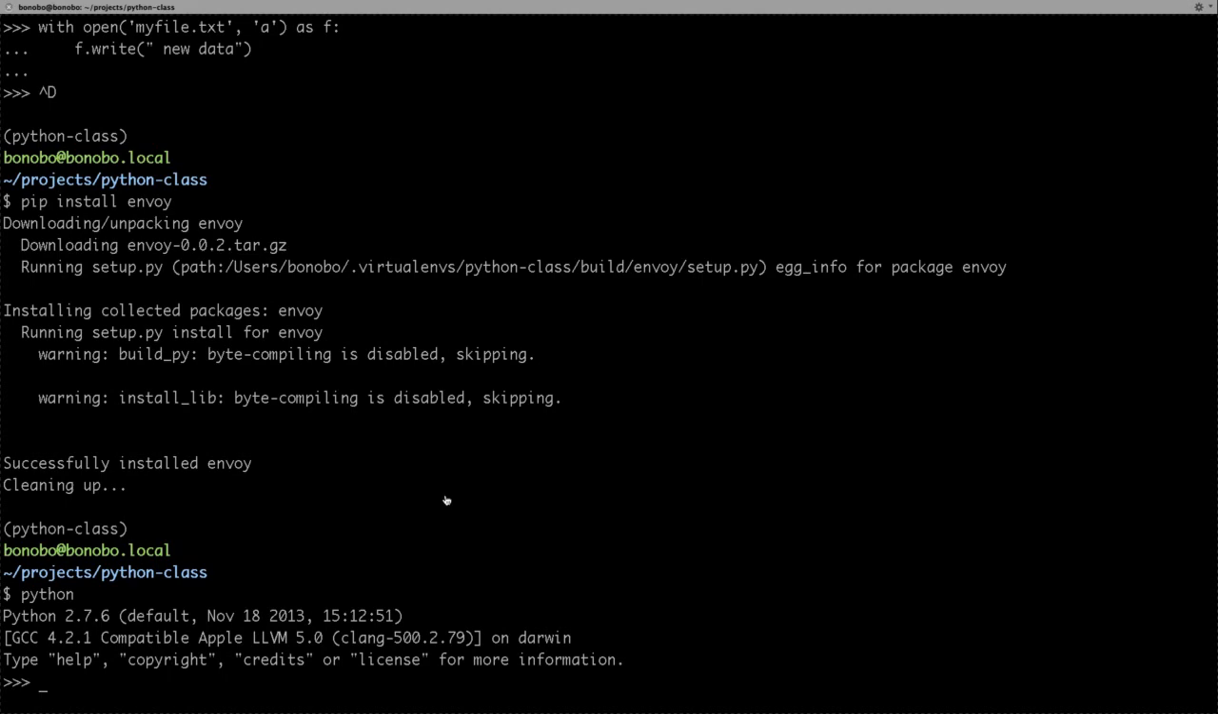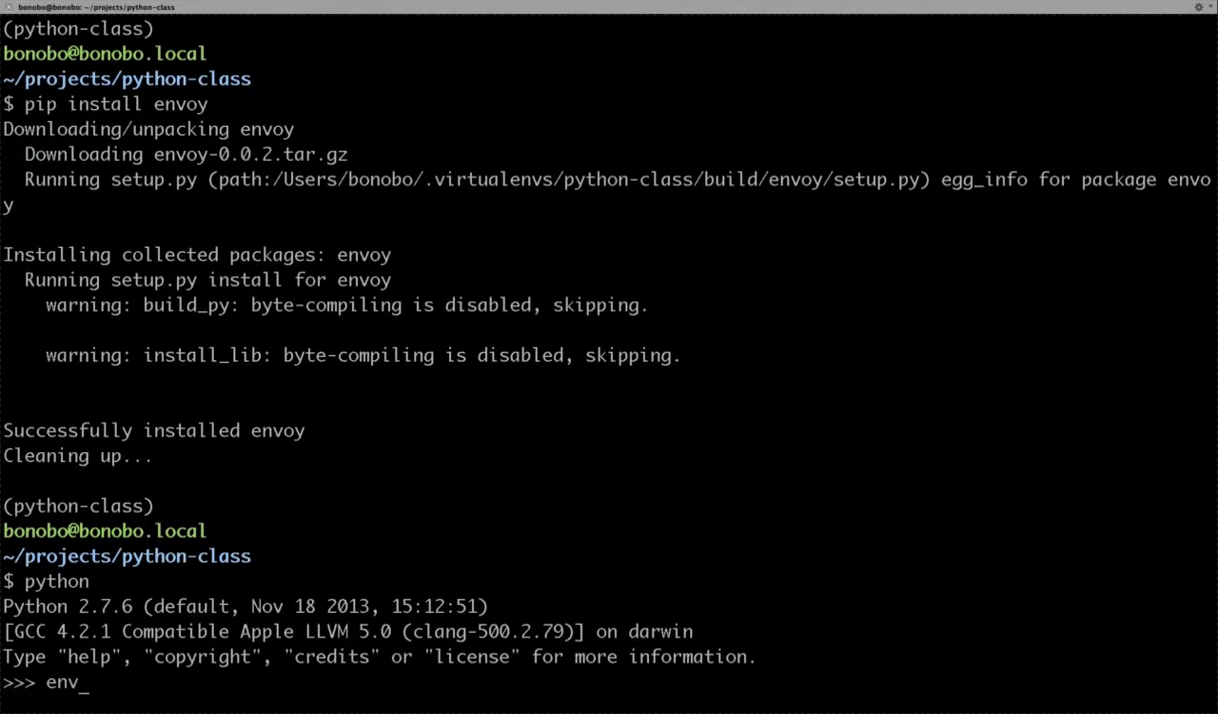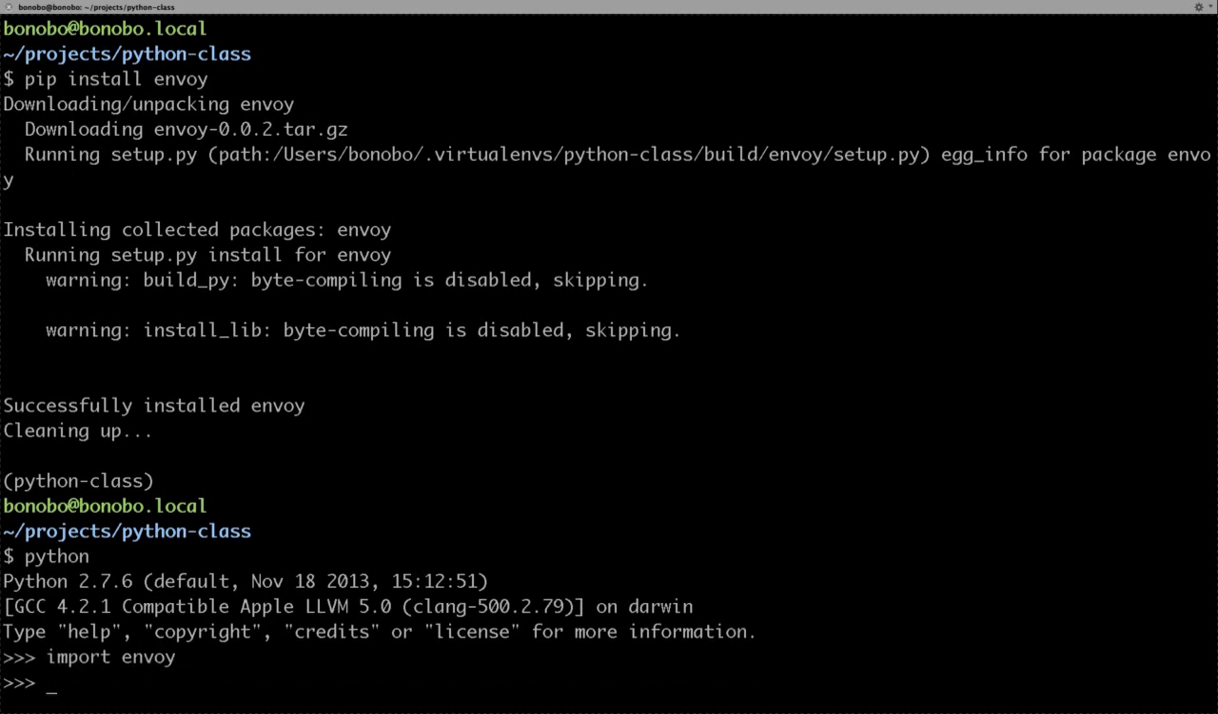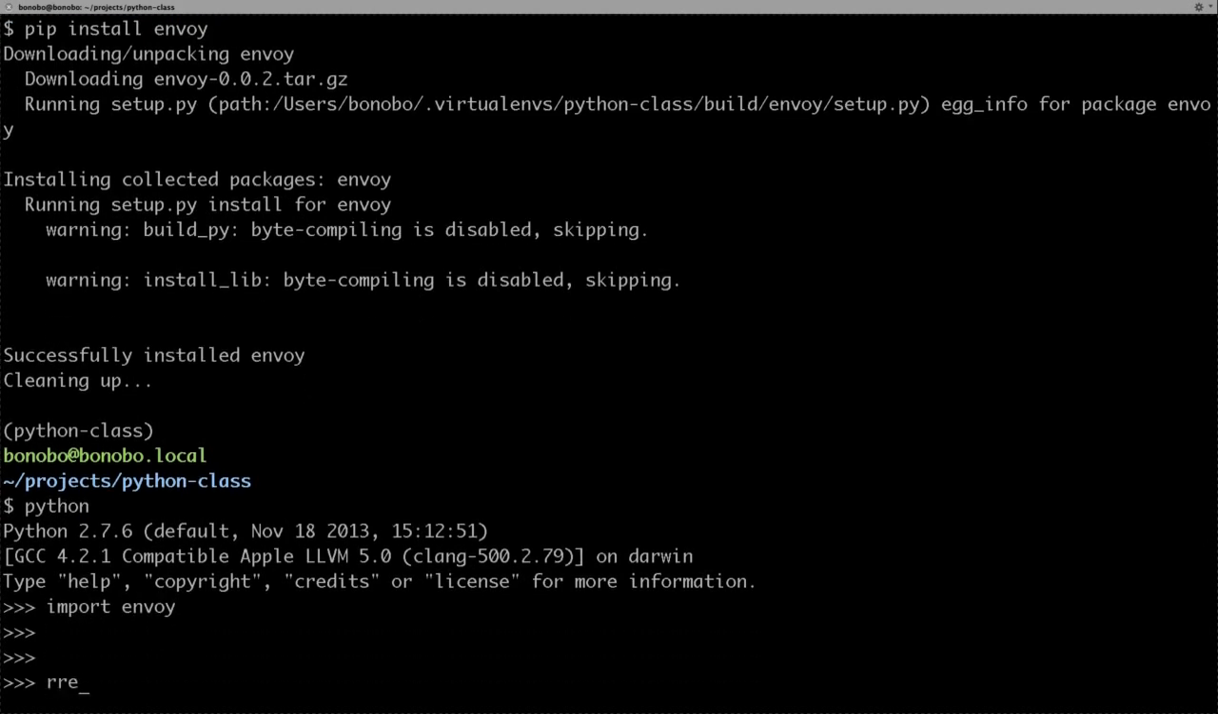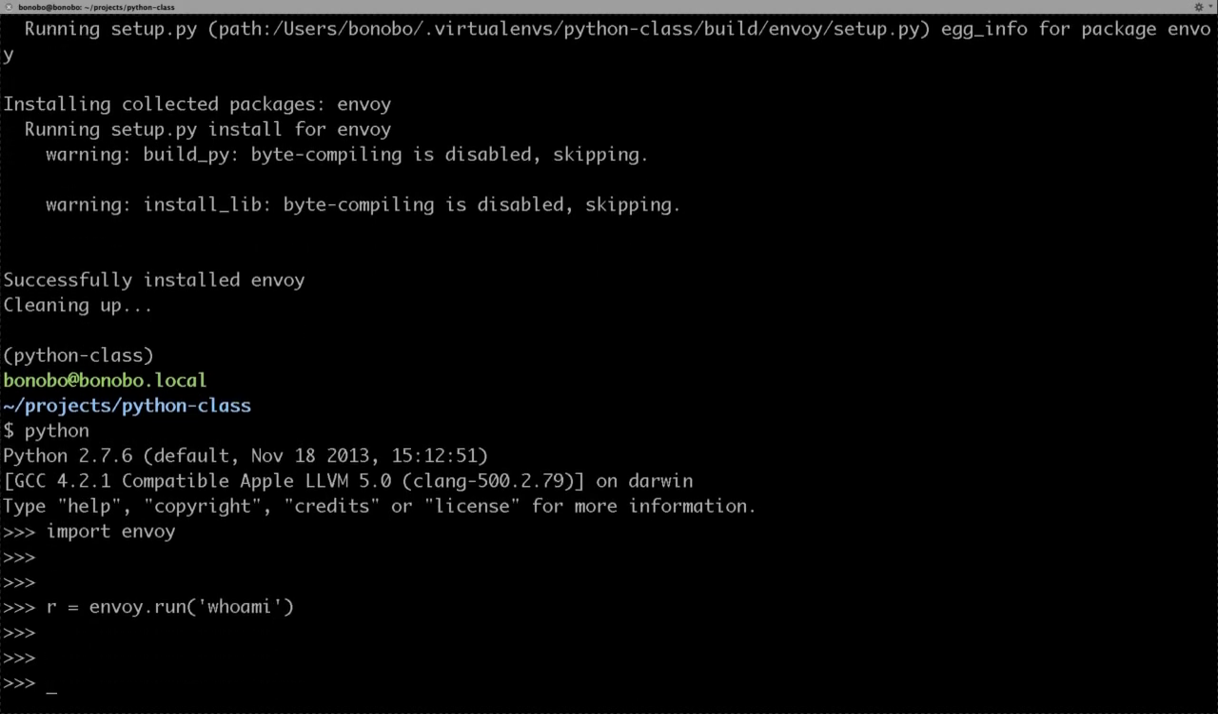So we're going to do envoy.run, or sorry, the import first. Import Envoy. Then store the result in something called R. Say Envoy.run. I'll get it right one of these times. I'm just going to say, who am I? And so that creates a subprocess, runs it, and then returns a result.